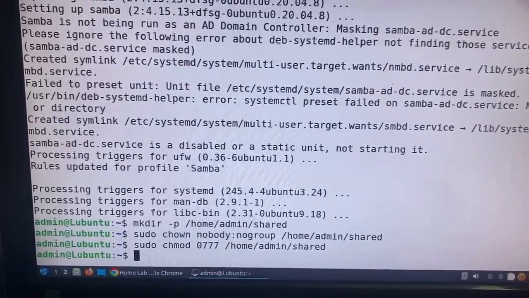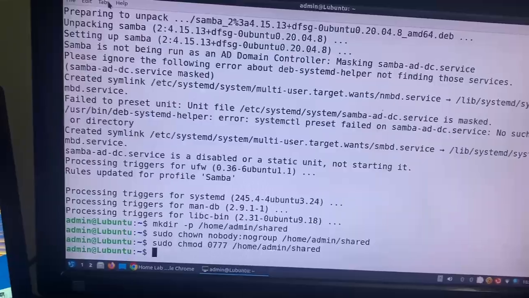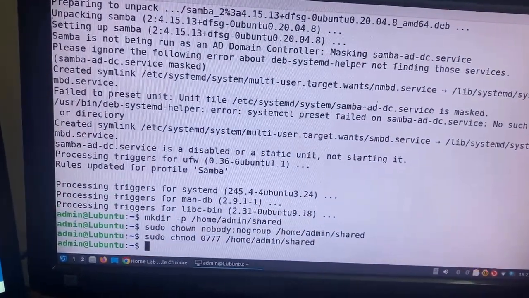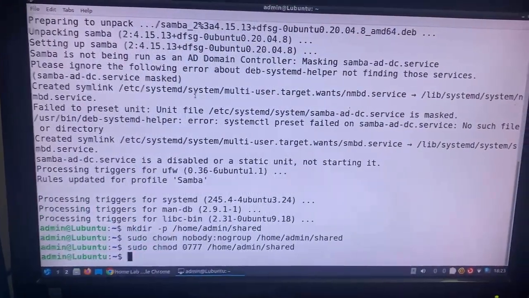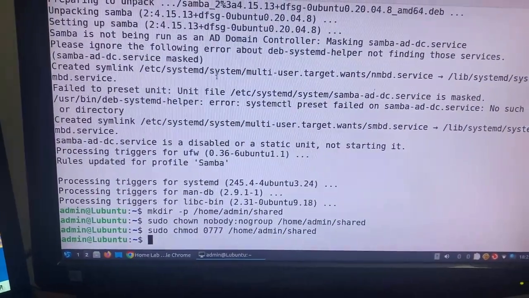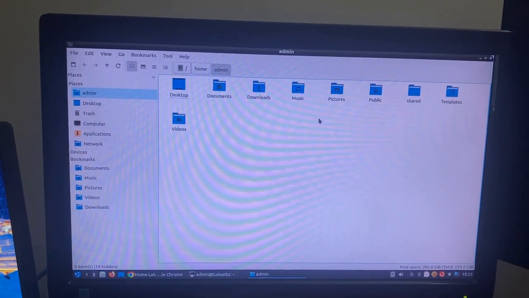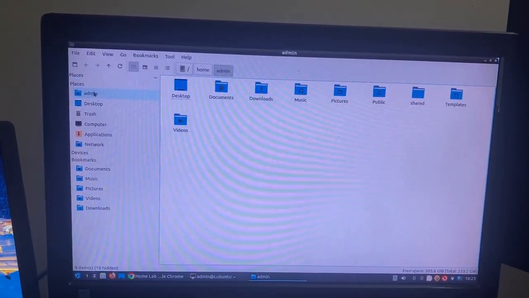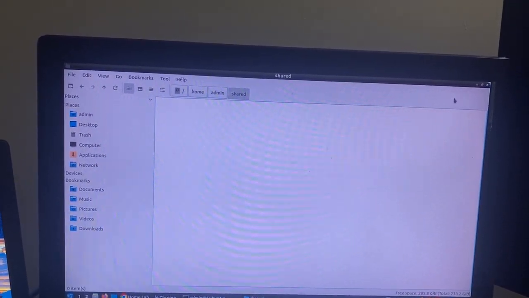Now this nobody and no group, I had to look that up. That's basically just what Linux calls a guest user account and a guest user group, the nobody and no group, which I thought was interesting. So this is basically going to make a folder that anyone on this network can access. Okay, and just to show you guys, here's the admin section and here's the shared folder that was just created.